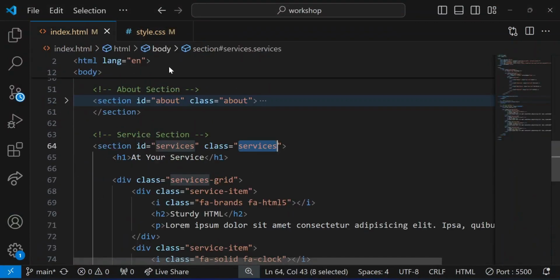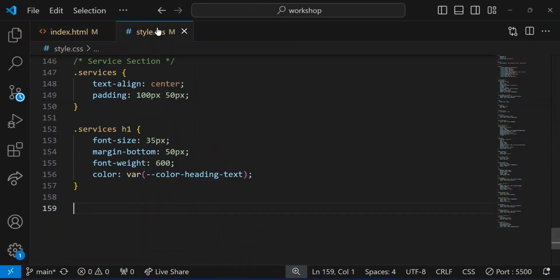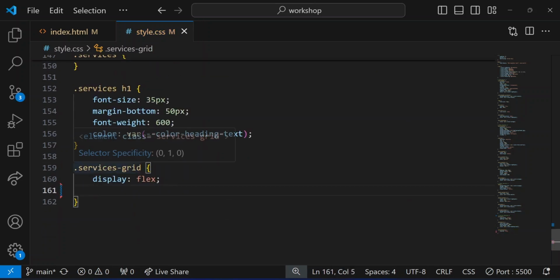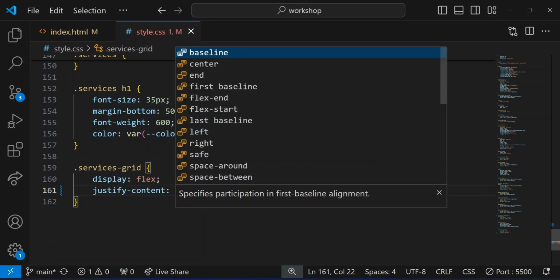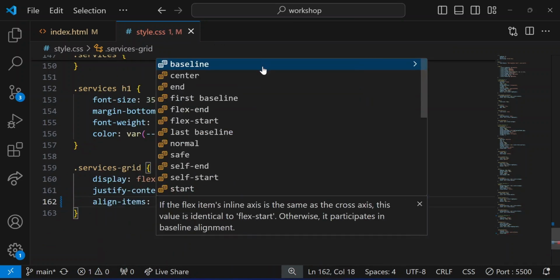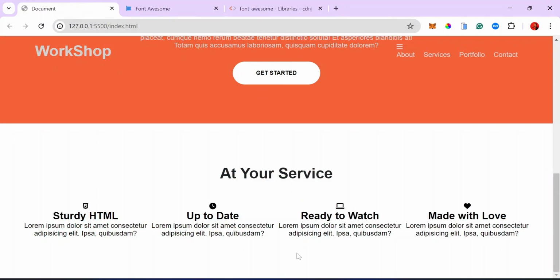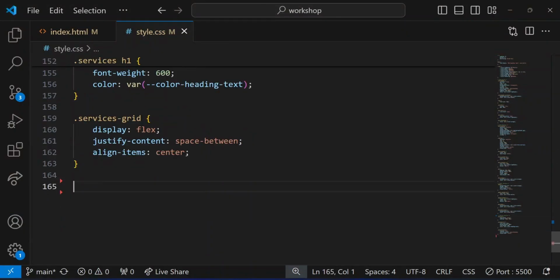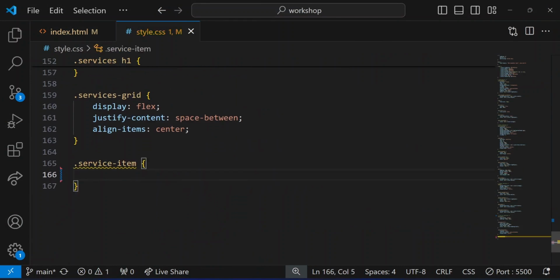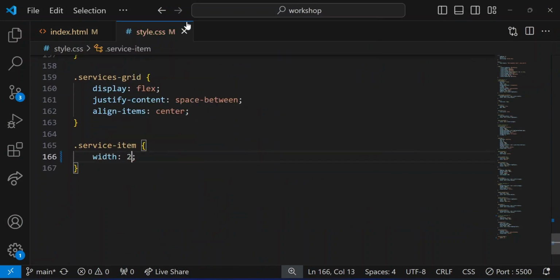We also want to style the service grid, so we're just gonna copy this up and say service grid. I want to give it a display flex, justify content space between, align items center. Okay. We also want to target the service item. Give it a width of 20%.